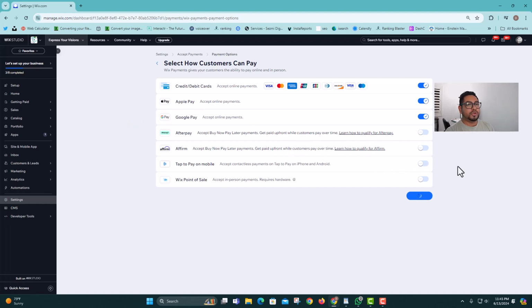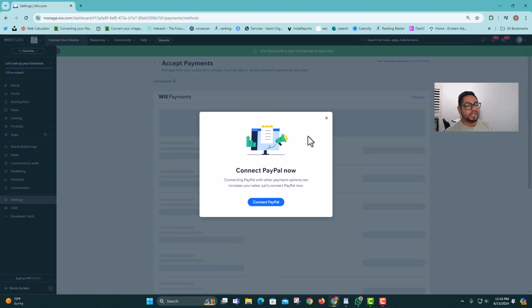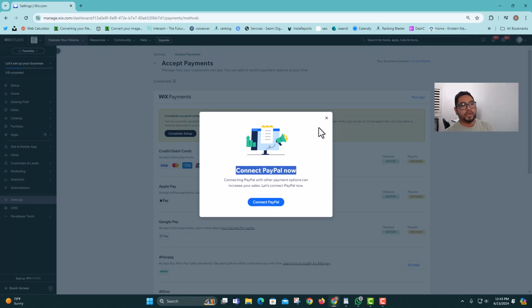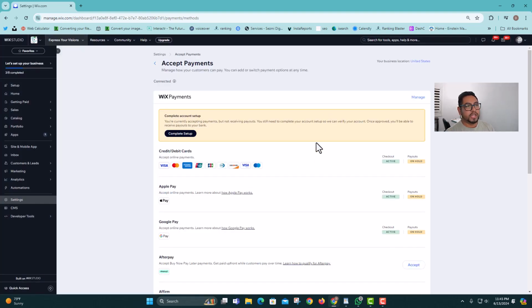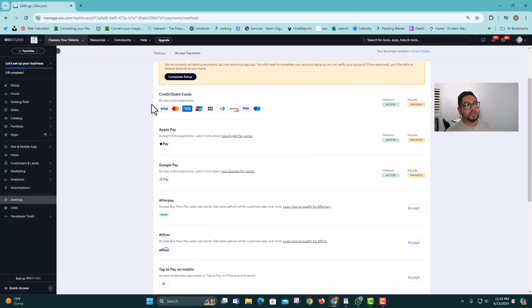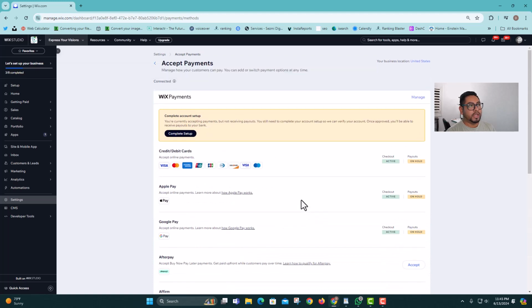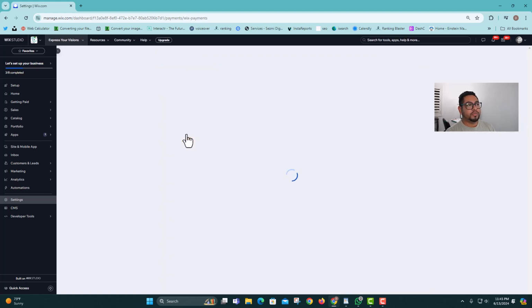And once you're on this part, this is actually gonna be super easy. Right away, it's telling you to connect PayPal now because that option was selected. So we're just gonna ignore it for now. So I'm gonna close it. And then it's giving you this credit card payments, Apple Pay, Google, and it's just giving you these options, right? So what we're gonna do here is complete account setup. So we're gonna click complete.